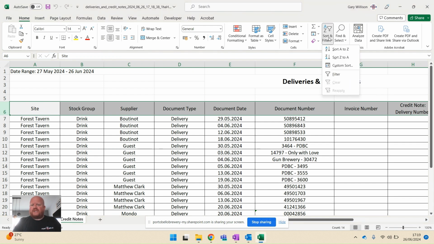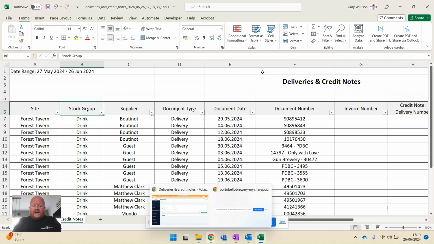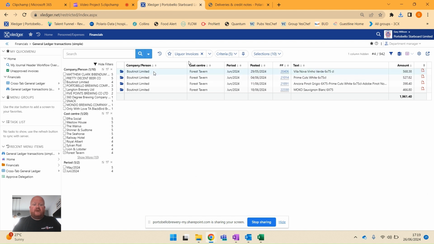Click on sort and filter, and then filter. Then it gives you a little drop down box for each one of the titles for the rows that you've got, so that you can now filter out the results. So we know that in Quantum and in Xledger, we're looking at Butano deliveries in June.